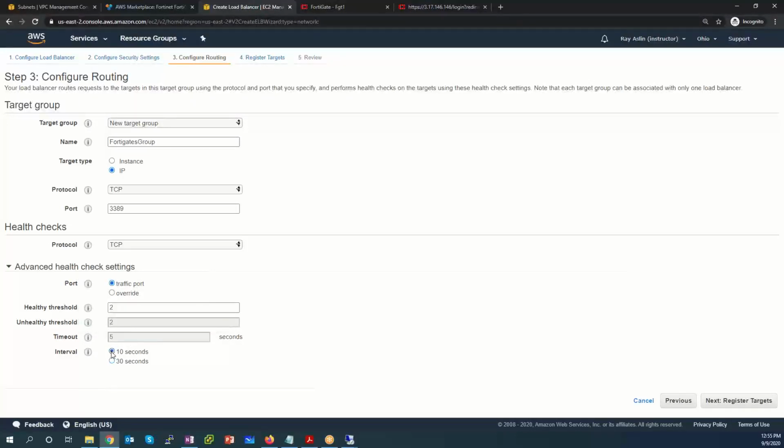Let's go ahead and make the interval a little bit shorter. The reason I'm going to make the interval a little bit shorter is it's going to have to go through 2 intervals before it considers the Windows server even initially up. So rather than waiting a full minute for that, we'll only be waiting for 20 seconds. Very good. Next, register targets.